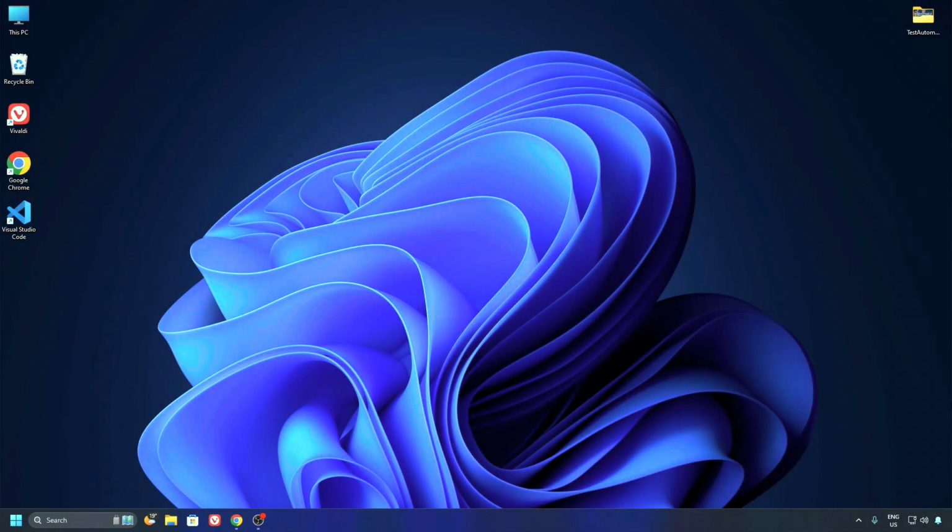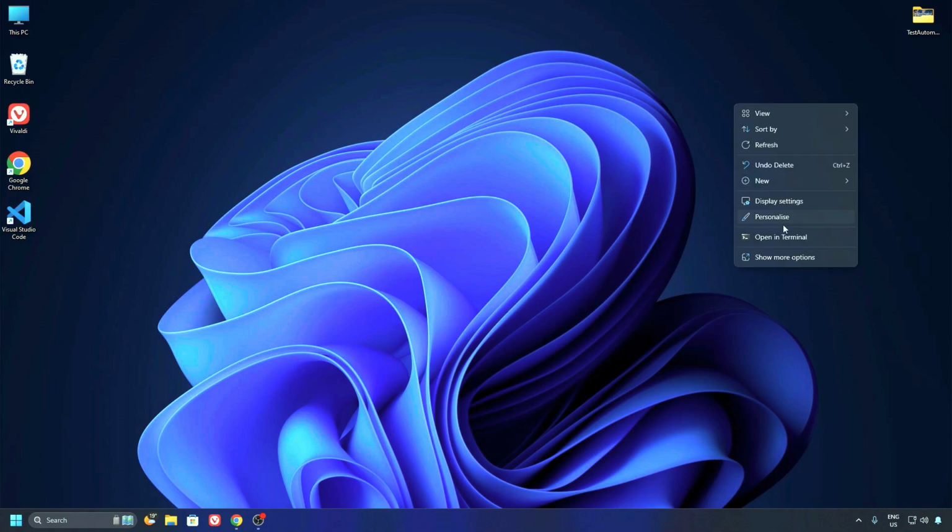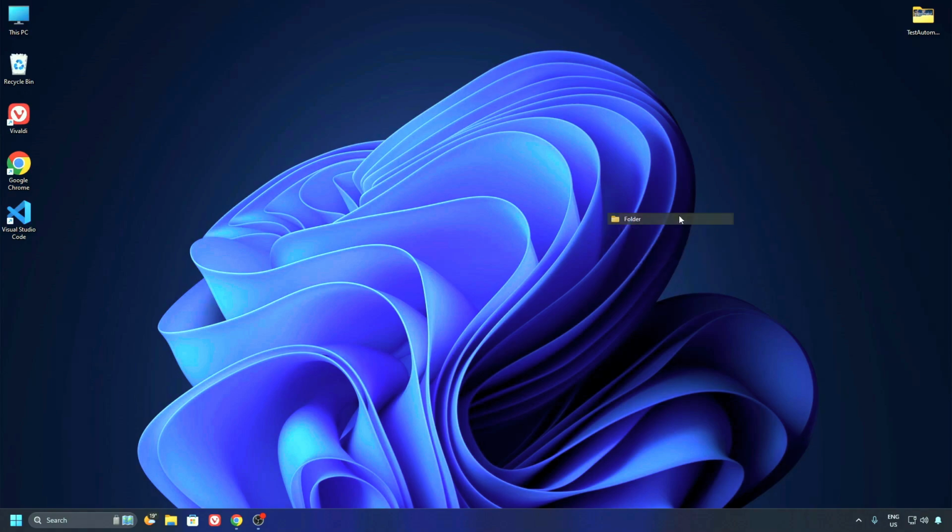Let's begin with the installation process. Start by creating a folder for your project in your desired location. For me, this is desktop, so I right click, show more options, new folder. Let's call it automation.